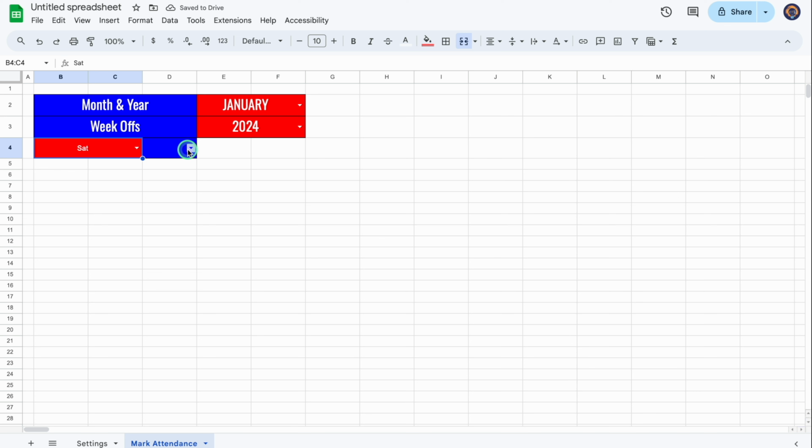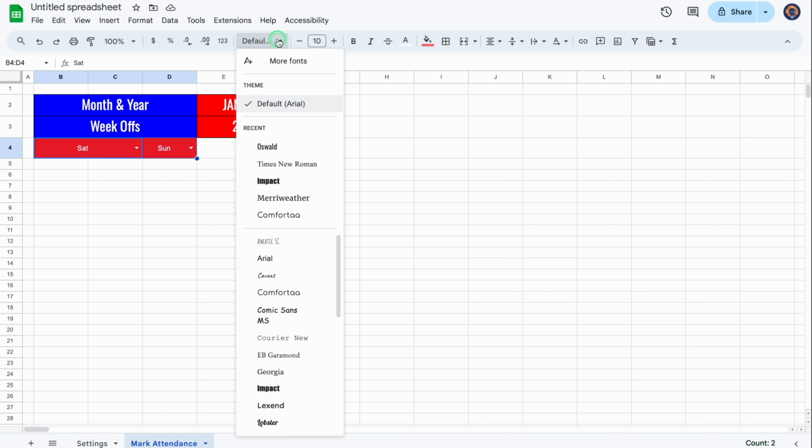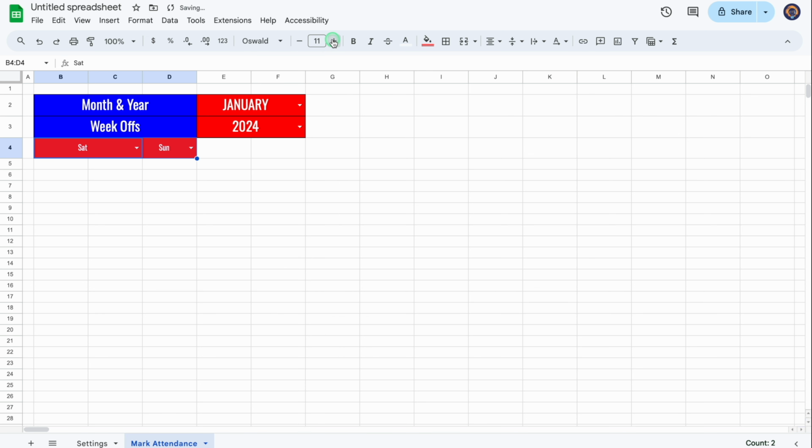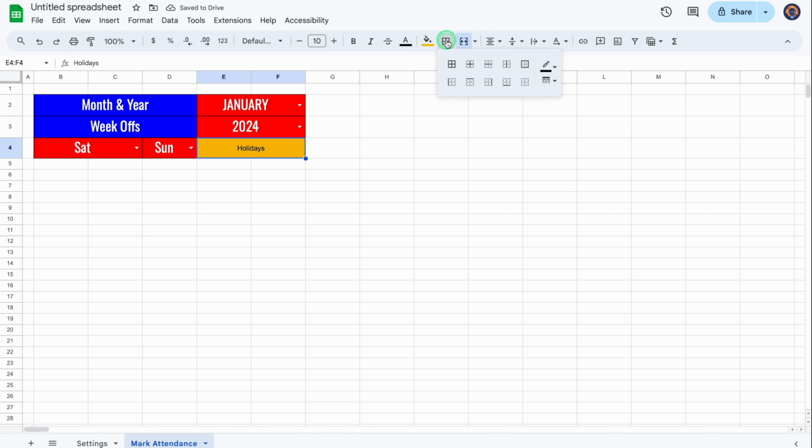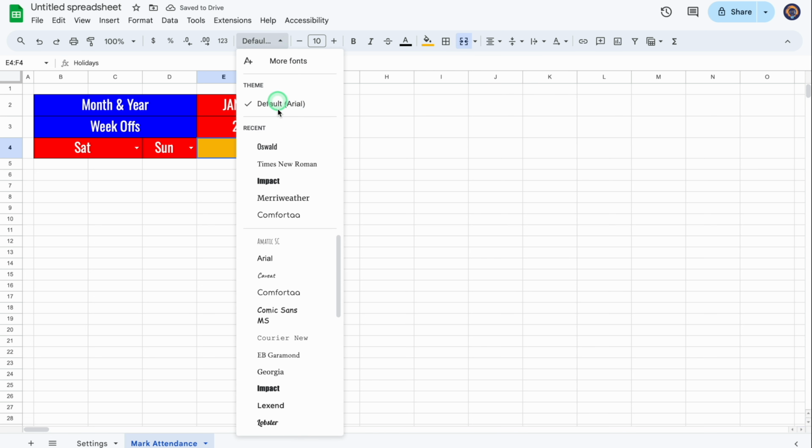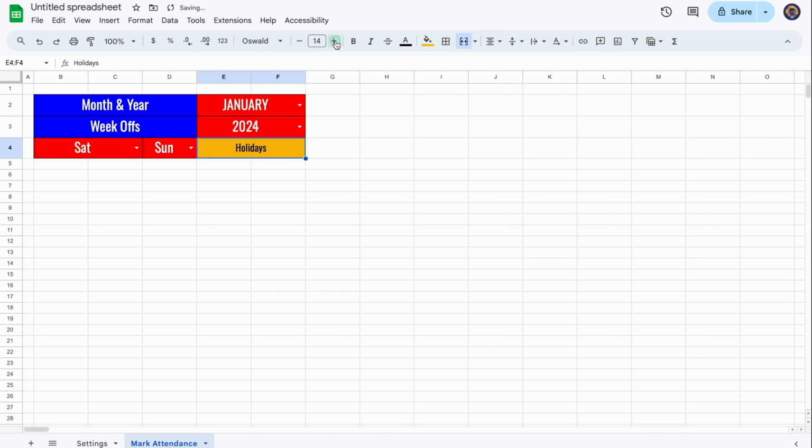So over here I'll select Saturday and Sunday. We'll select both the cells and we'll change the font style. We'll increase the font size. Now I'll click just under year. We'll select both the cells and we'll merge together. We'll put some color over here and we'll change the font color. This will be holidays. We'll click on holidays and we'll create borders. We'll change the font style. We'll increase the font size.